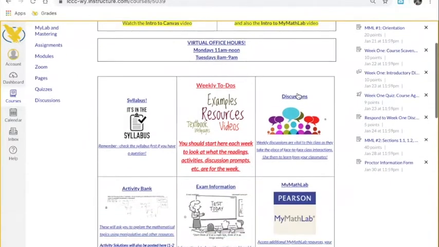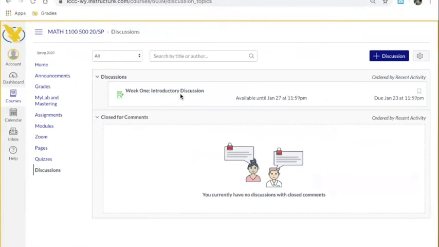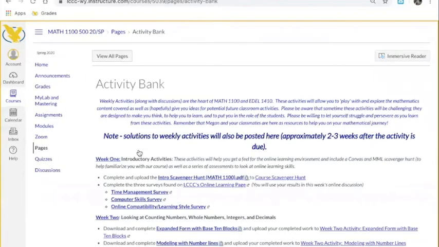Other things here, if you just want to go straight to the discussions, you can go straight to the discussions. They'll all be posted here. Right now, only week 1 is posted. Activity bank. So the different activities, here's our week 1 activities. Week 2 activities have started to be populated as well.